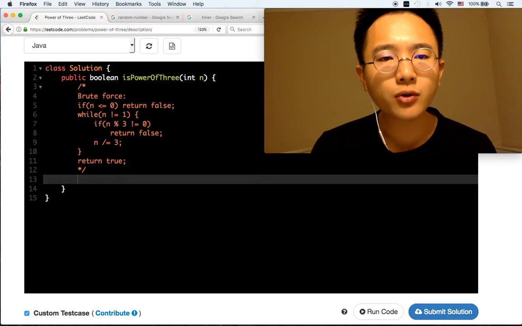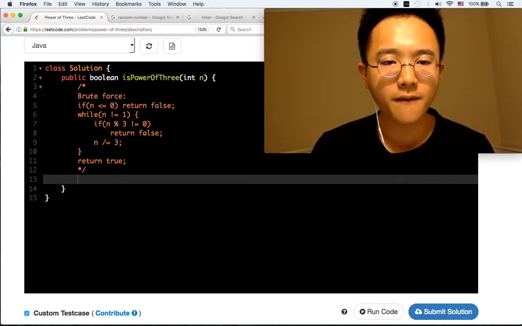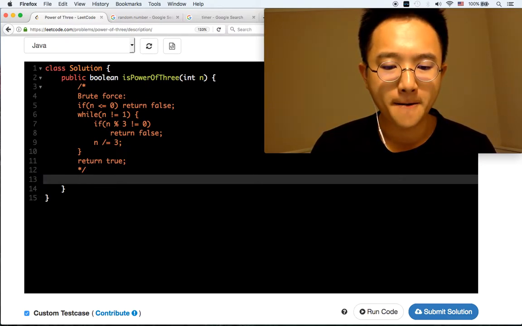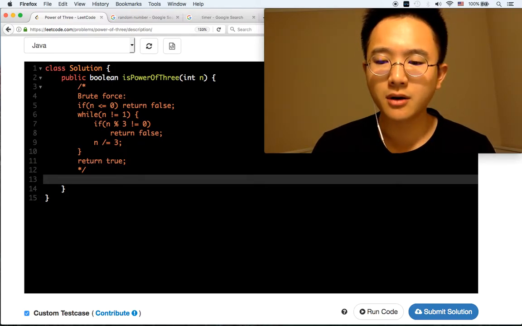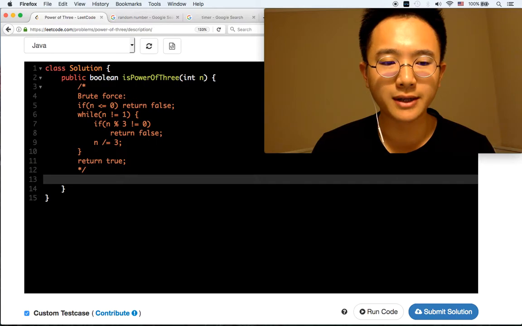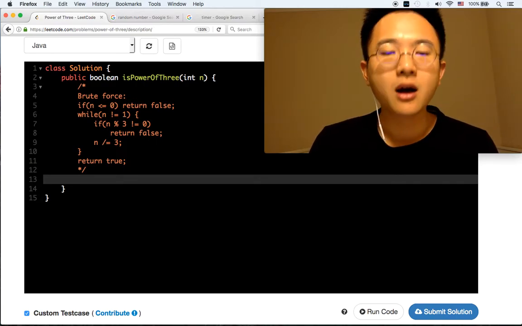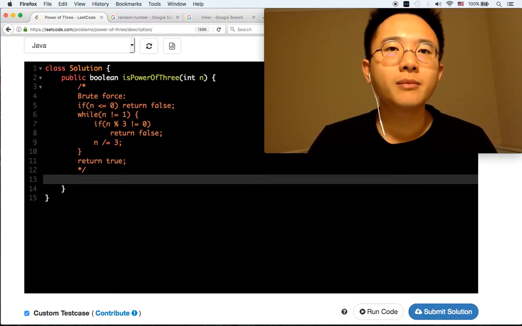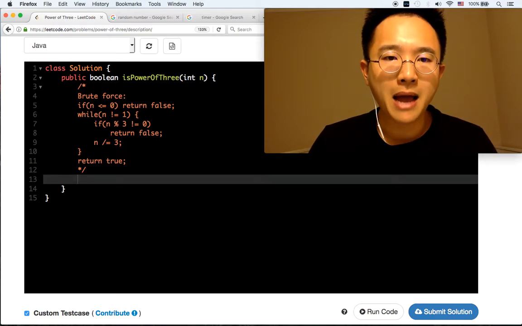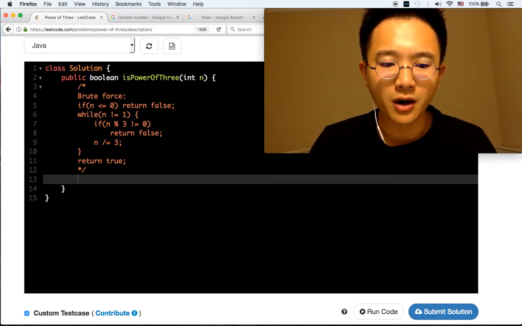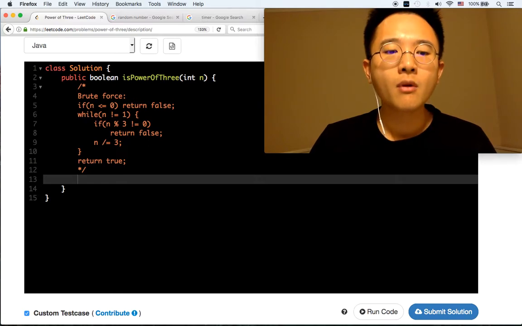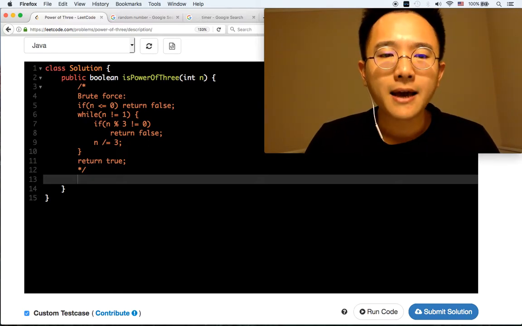Okay, so how do we do that without using a for loop? Wait, hold up. I think there's one way to do this. To determine if a number is a power of 3, we are going to see.